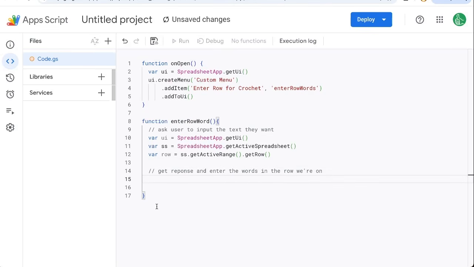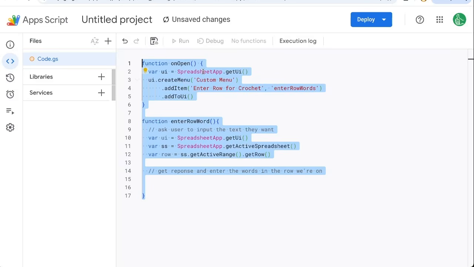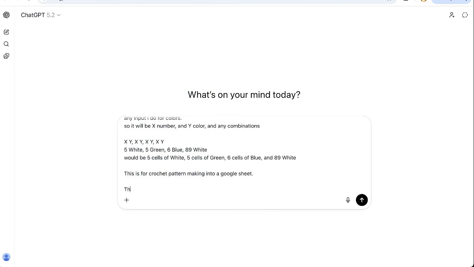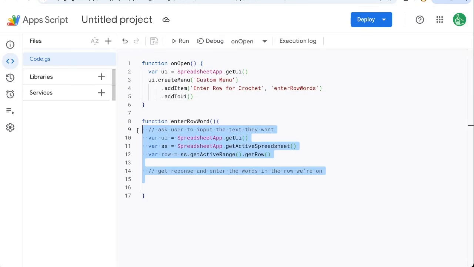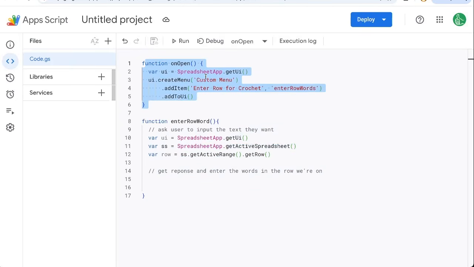So I can start off the AppScript with this information and say, this is how far we've gone. What this allows me to do is focus the AppScript and ChatGPT on just filling in this AppScript. So I know a little bit about, hey, here's the trigger. We're going to create a menu. We're going to create a crochet menu.